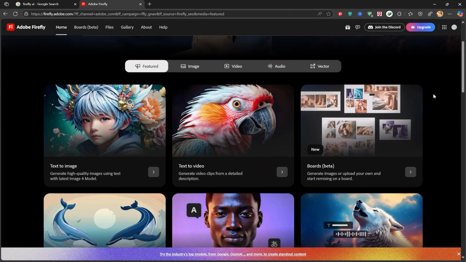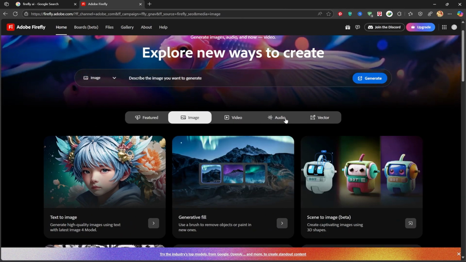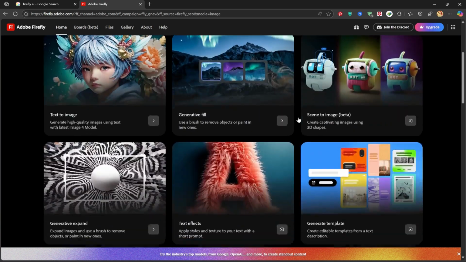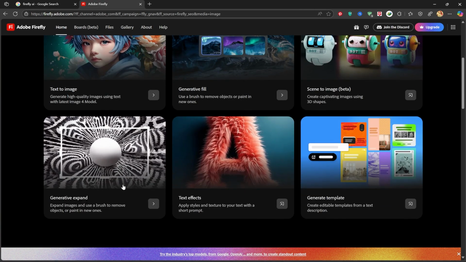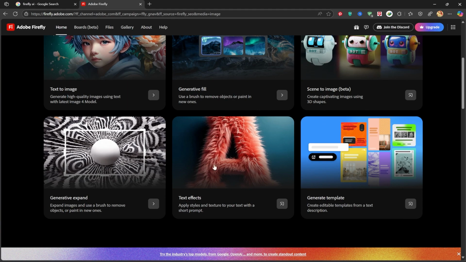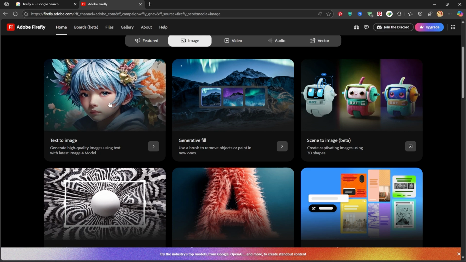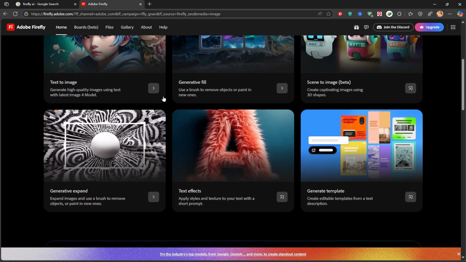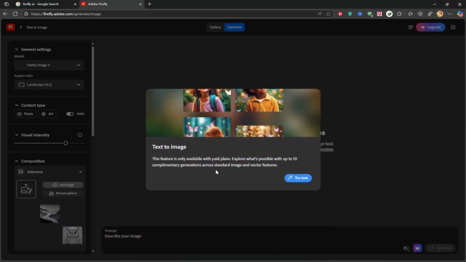Here, as you can see, you can create images, videos, audio, and vector graphics. Today, I'll be creating an image using the text-to-image tool. There are other tools too, like Generative Fill, text effects, text-to-video, and more. You can explore all of them by visiting the site. I'll click on the text-to-image option. This brings us to a super user-friendly interface.